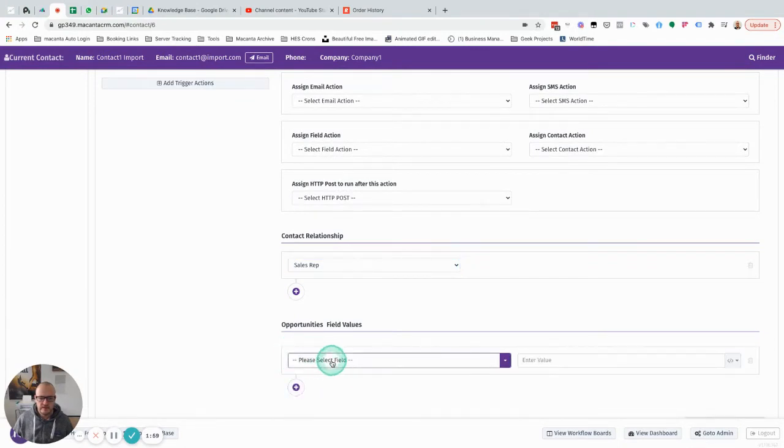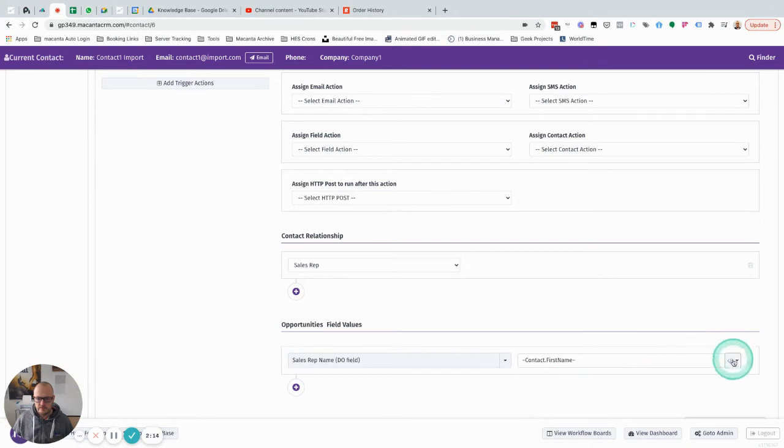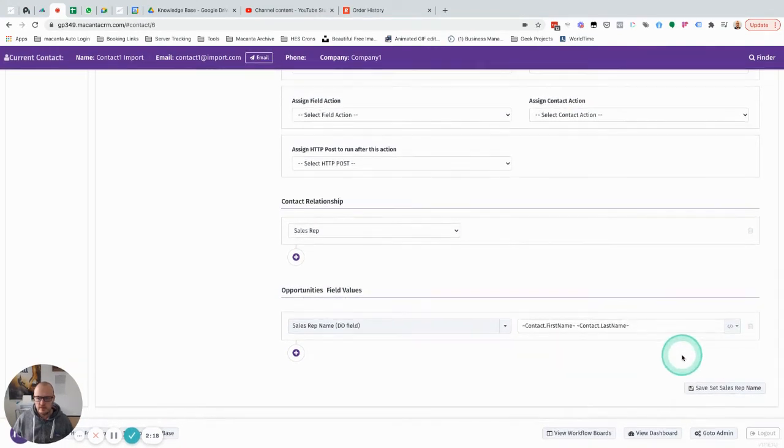And then I can go in and I can find sales rep's name. Now I want to set it to something. I don't know who the sales rep is, but I know that I'm driving this through the sales rep contact. So I can merge in the first name and the last name. And I can go and save that.